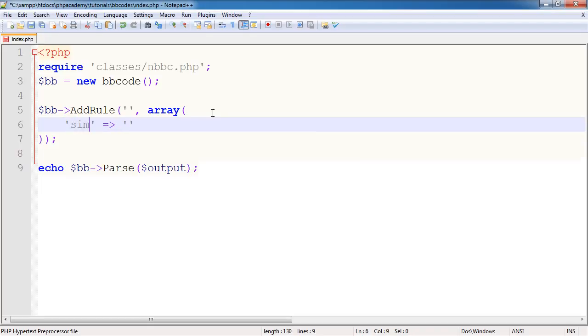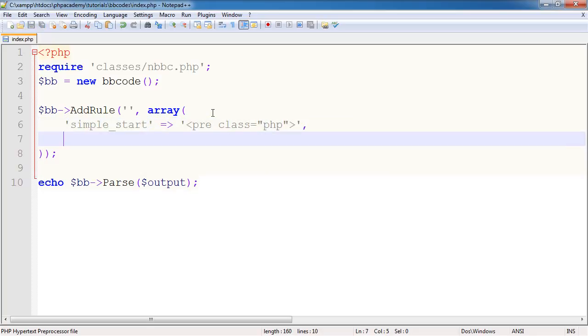So the first is simple underscore start. Now this is just how this element is going to start when it is converted from a BB code to actual markup. So I'm going to create pre class PHP. And I'll try and explain as best as I can why I'm doing this in a moment. So simple end, so I'm just going to indent just so it's a bit neater. And I'm going to end that pre-formatted tag there.